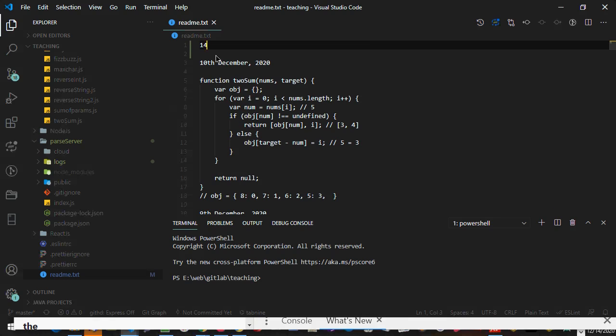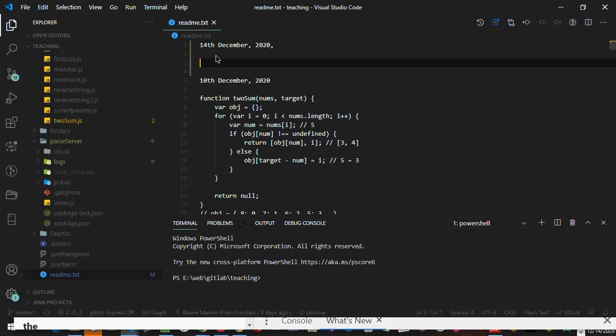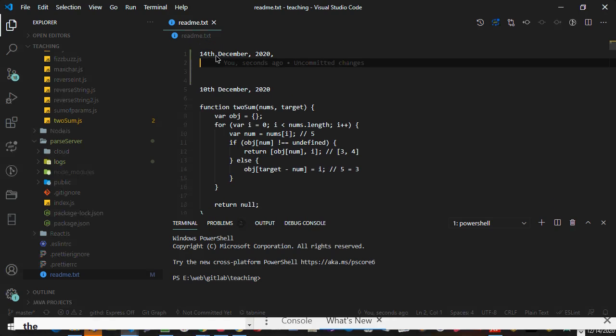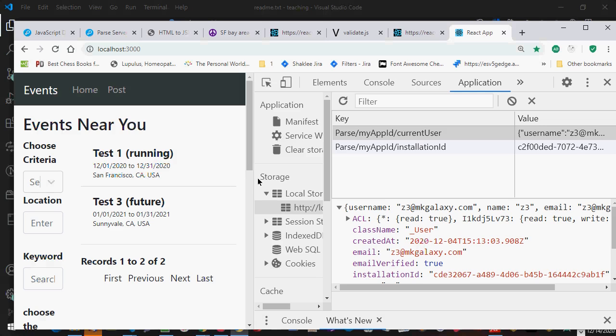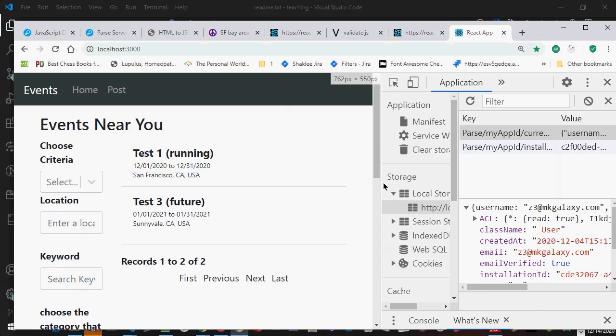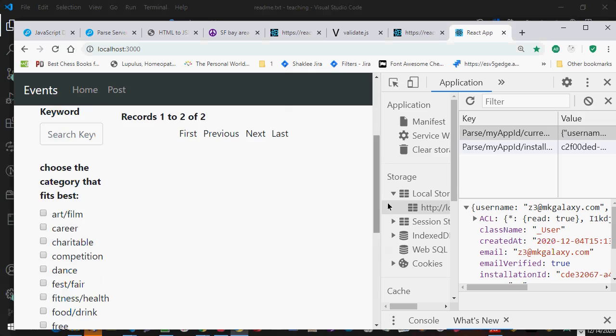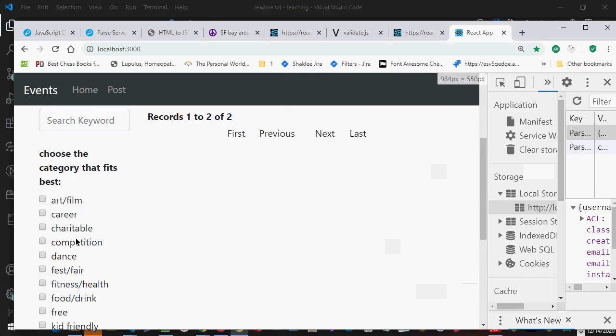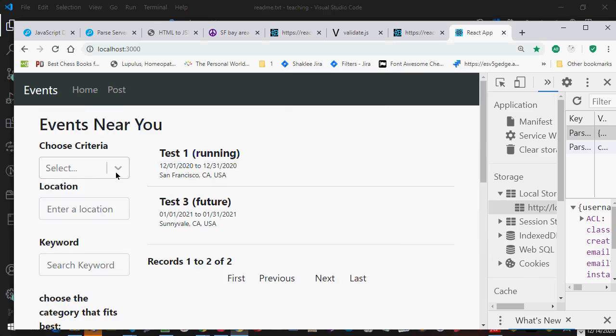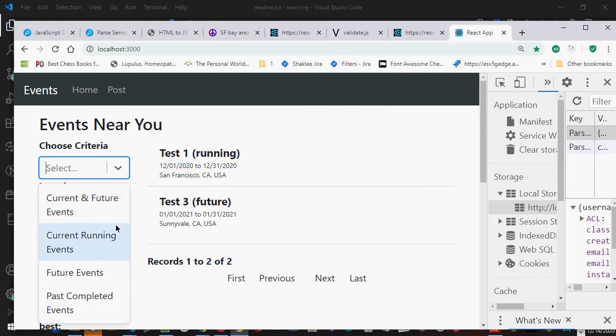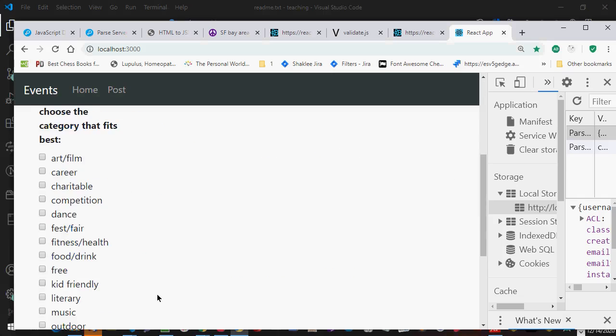So today is 14th December, and we'll start with the same events in React. So we have seen this is the page which I created, and we can search here in the category keyword and location, and I can change the criteria based on event is current or future or past.